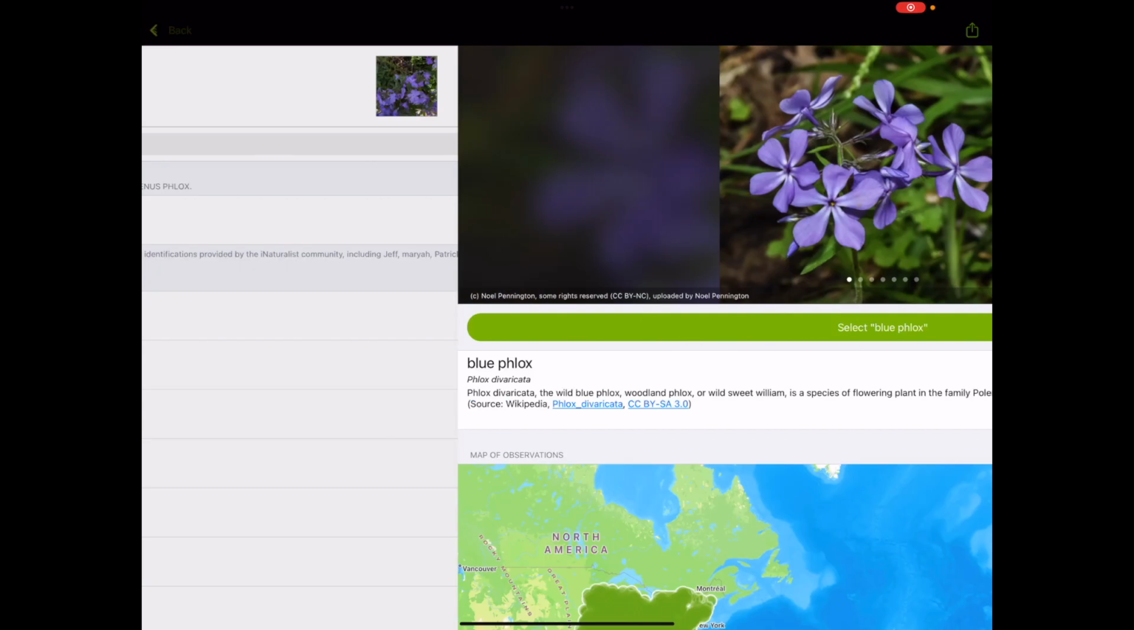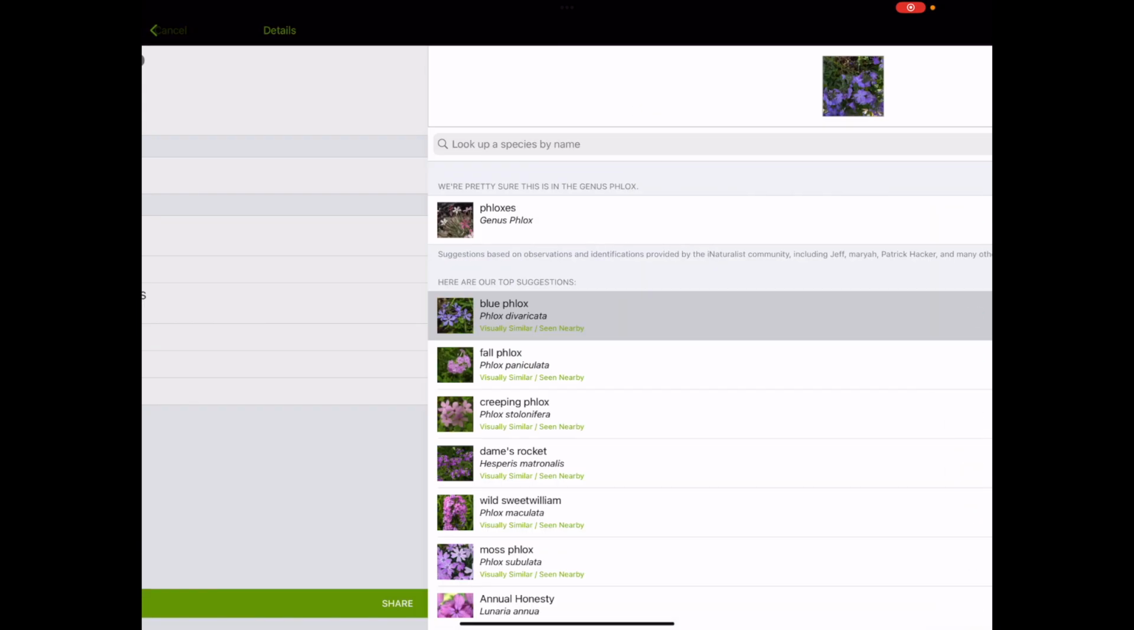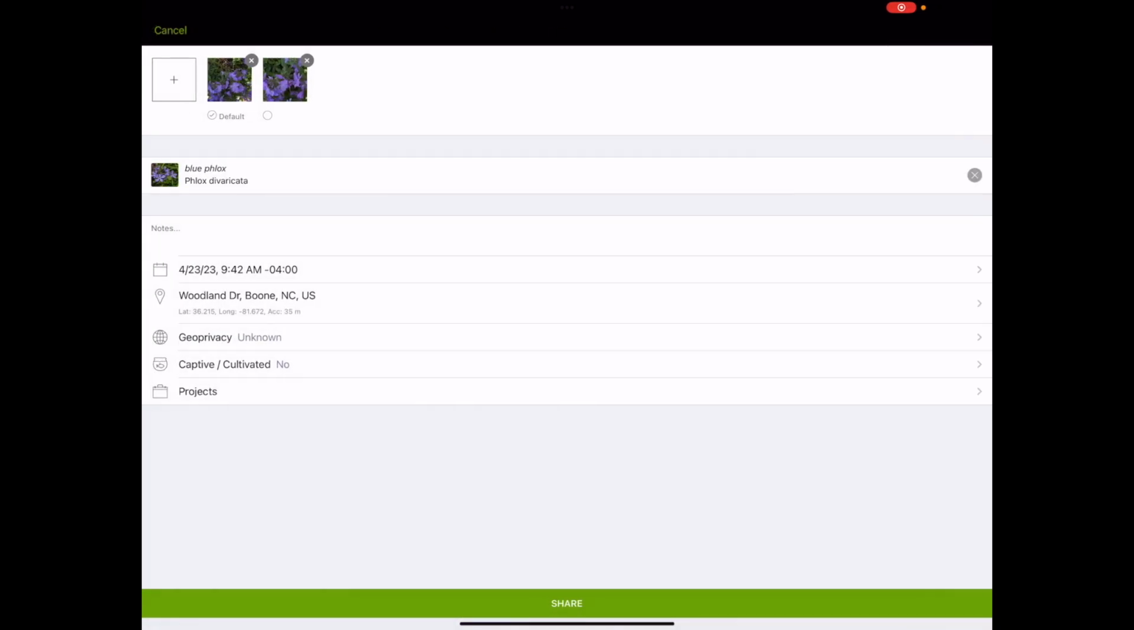And for me, it's pretty clear that this is what I'm looking at, so I'm going to select blue phlox, and it's going to already be geotagged, so it'll know where I took the photo and the time. Even if you upload a photo that you took a few days ago, it will still have that information on it, like when you took it and where you were.